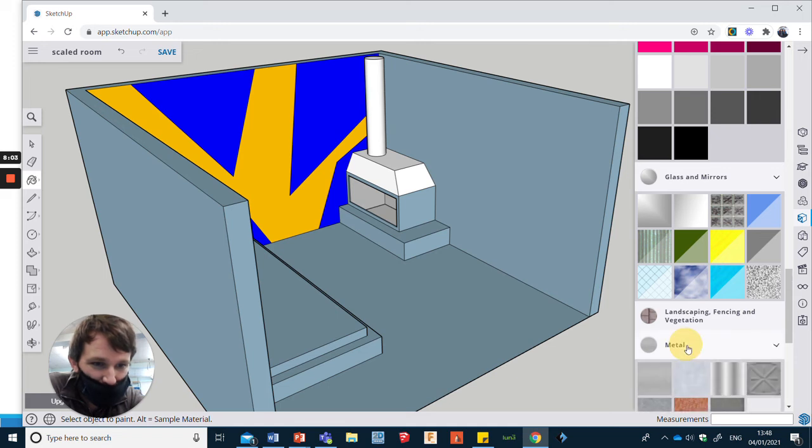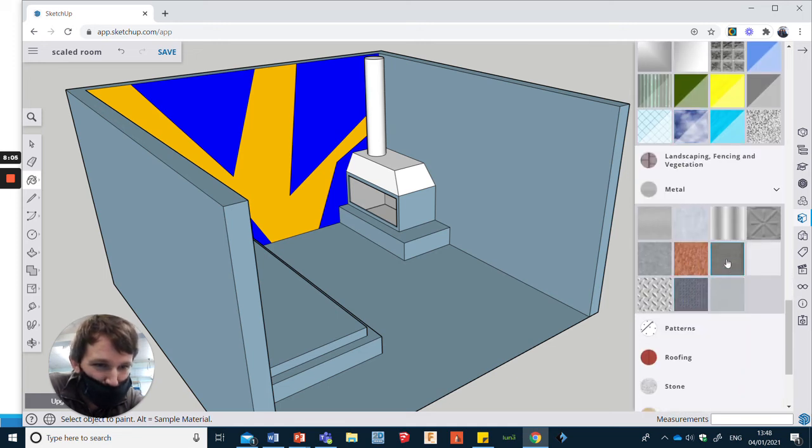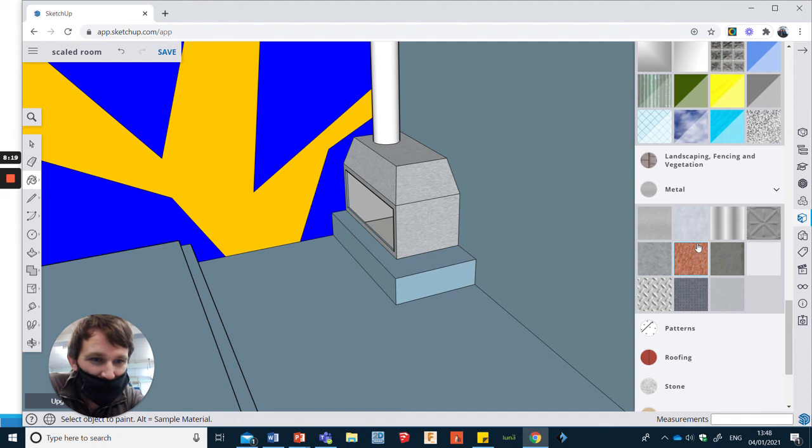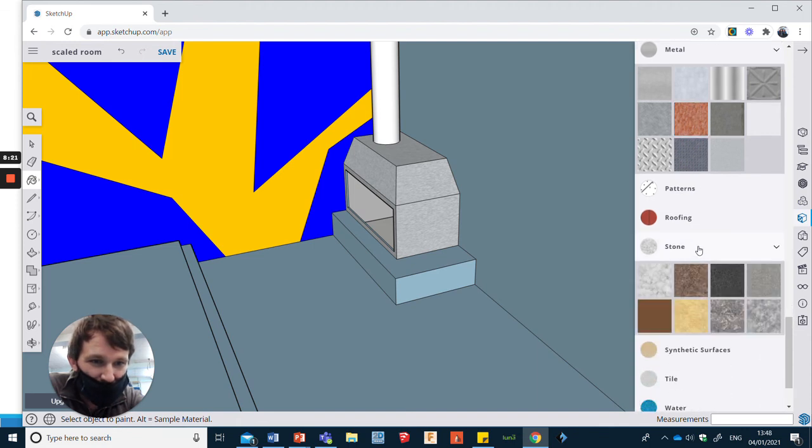I could go for possibly some metals. What's this one? Let's try that one. Let's see what this looks like. Ooh, no, that looks horrible. Let's go for that one. Doesn't look much better, but we'll stick with it. What else have we got? Stone, very nice. Is that black granite? Let's put some on. Yeah, that looks quite nice.